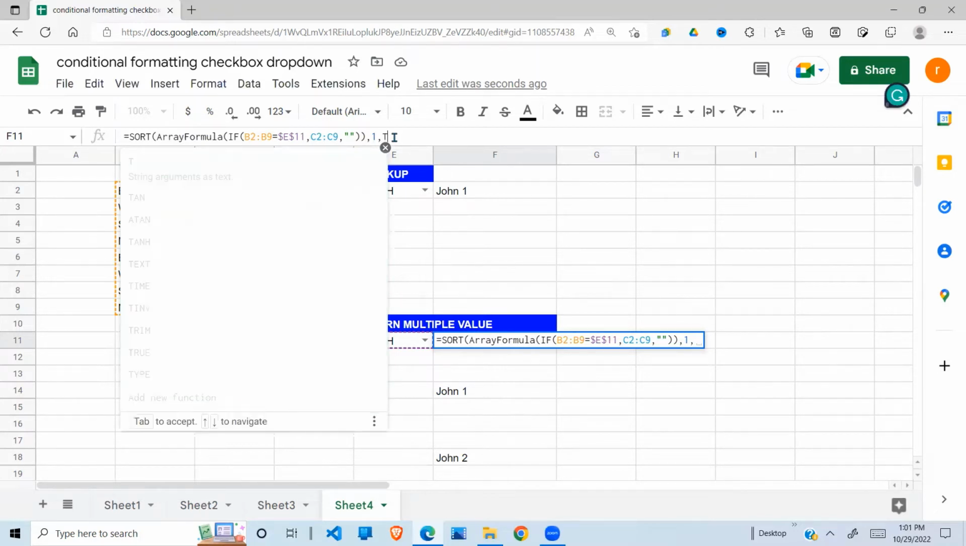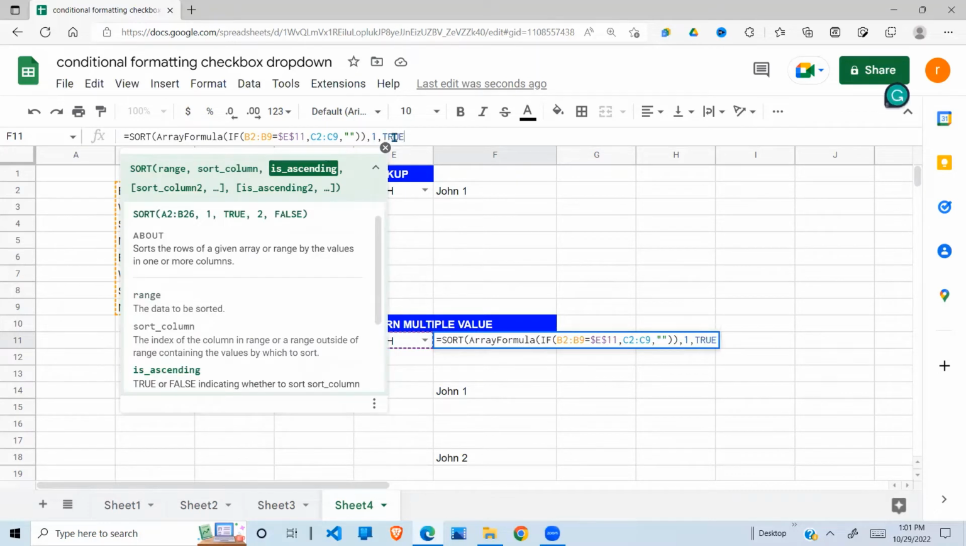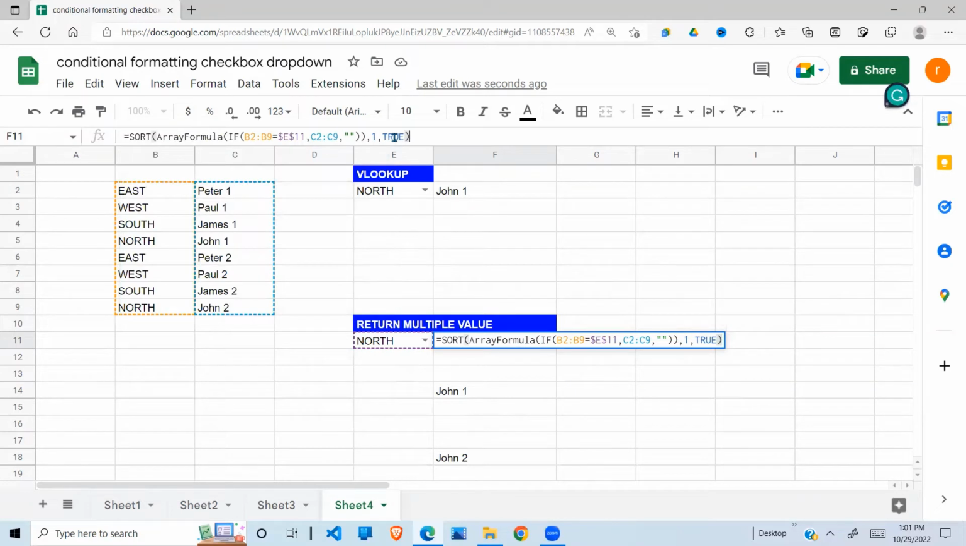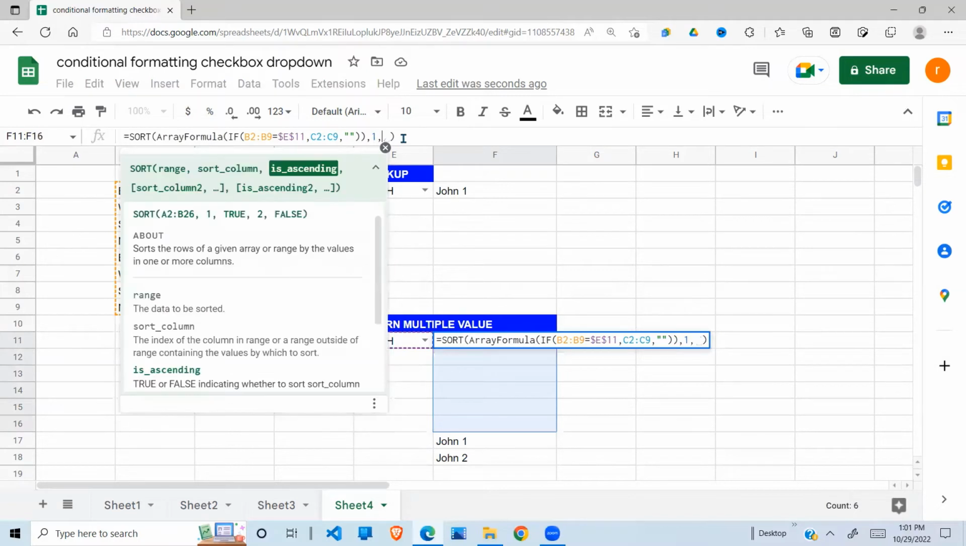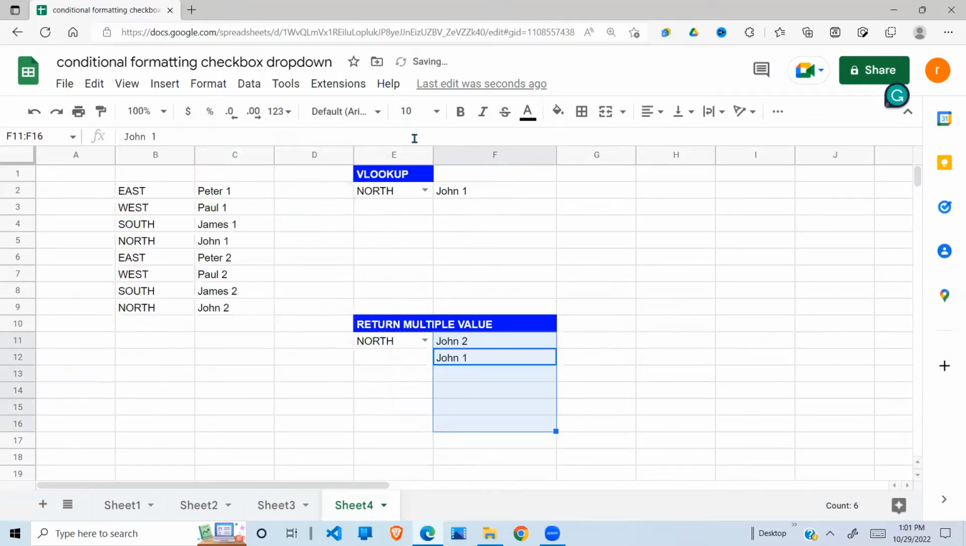Let's try that. If I put true, you see all the blanks go on top and my values go at the bottom. However, I'm not interested in that. I'll put false, and there you go. My values go on top, though they will be arranged in a different order, in a descending order.